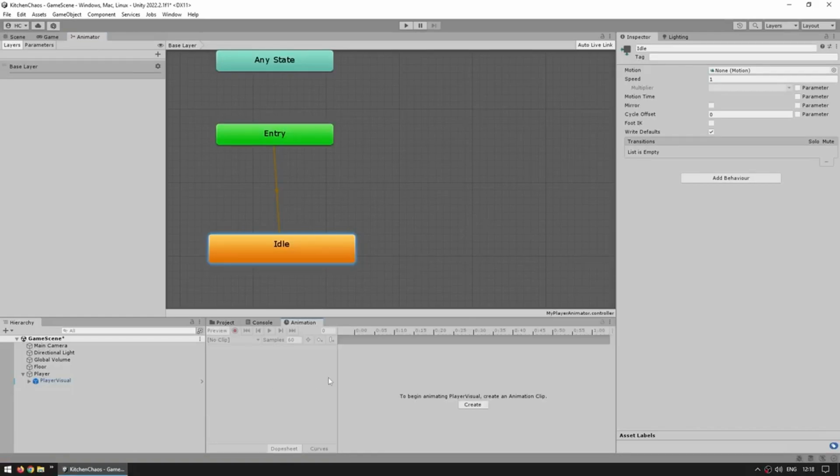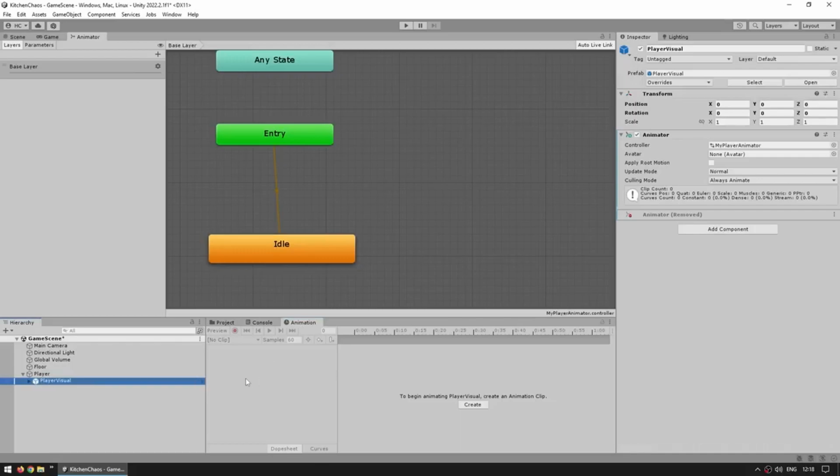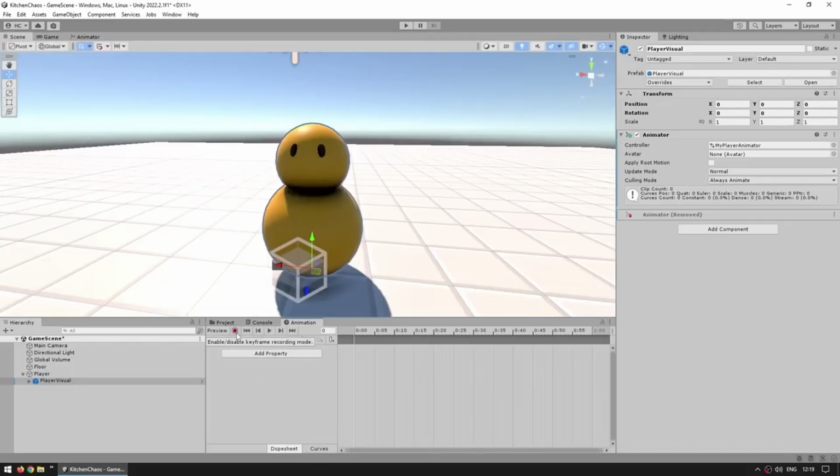So let's select the animation window, and again, let's make sure to select the object, so let's select the player visual game object. So here on the animation window, we see this nice little red button. This one enables or disables recording. So if you click on it, you can see the timeline is now red, meaning that we are now recording. And now we can do anything to any child objects and it will record any changes we make.